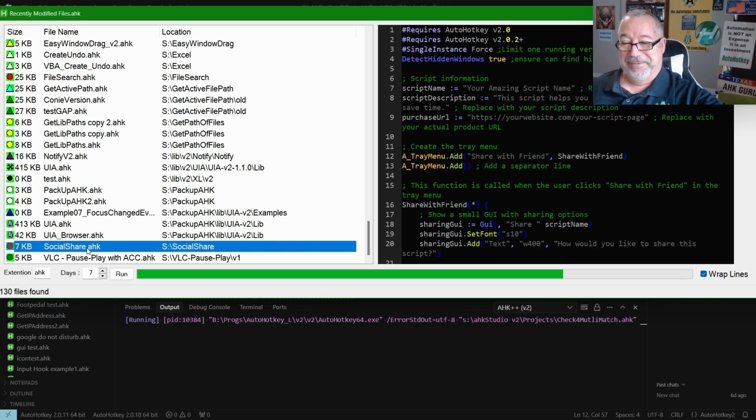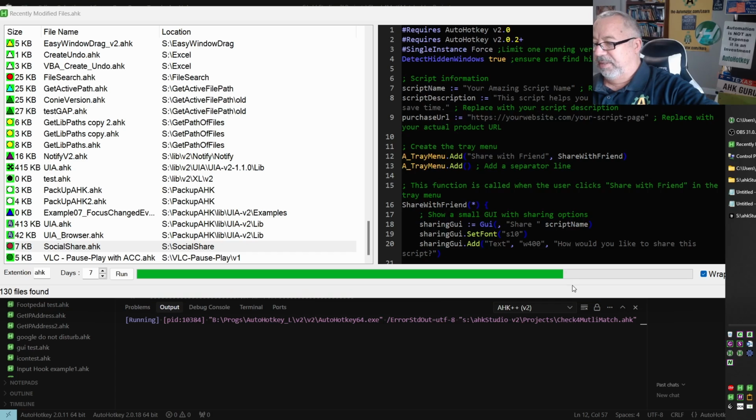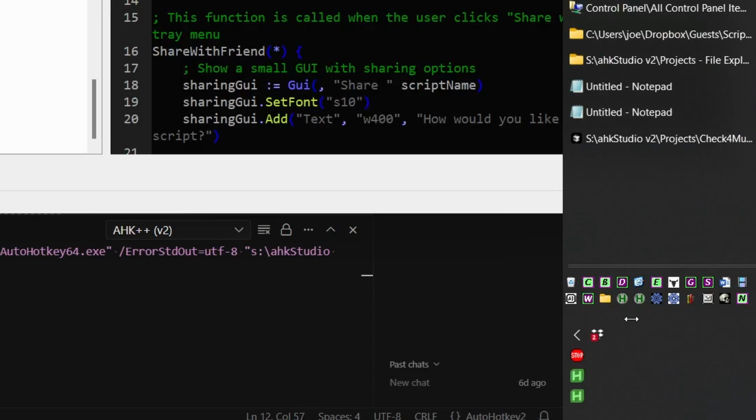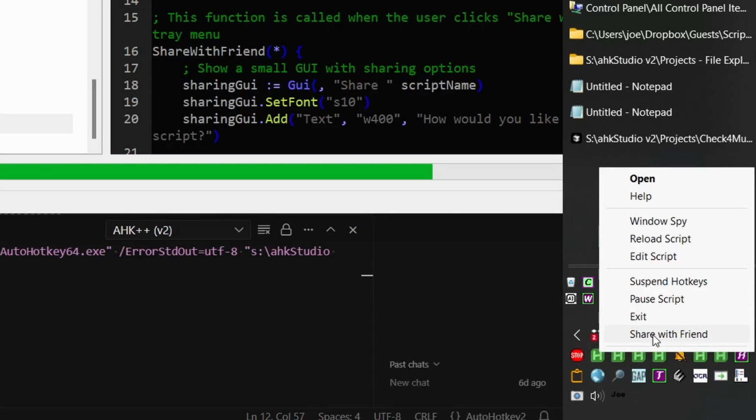Social share, this is another one. AI tool. I'm gonna run it now. Let me bring over my taskbar, and I'll show you in the system tray, and then obviously I have a lot running right here. There we go. So when I right click, I can say share with friend.